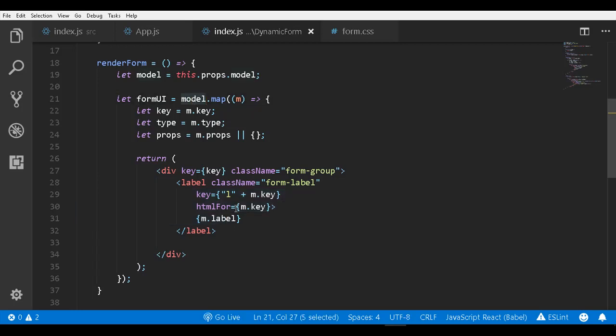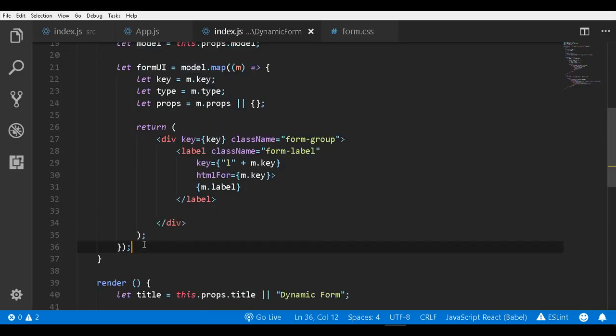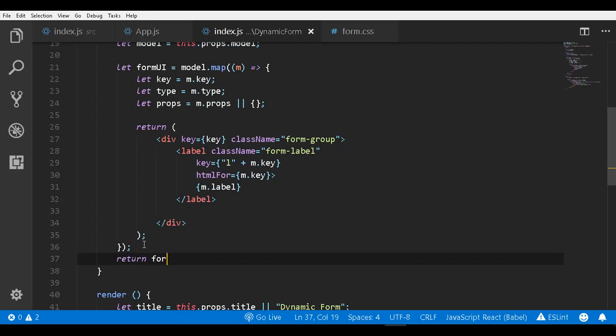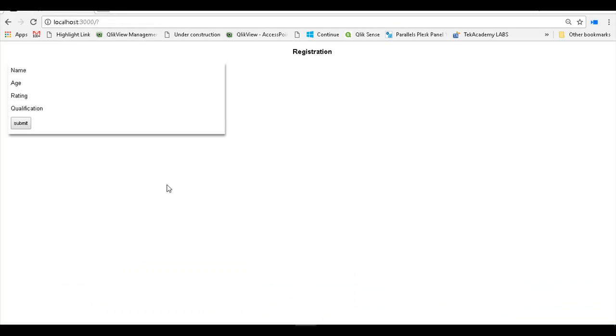Now we have to create input elements as well. But hold on for a moment. The thing that I'll do here is the render form should return this form UI. So that's what I will be doing in here. Let's see the output of this. If I go to the browser now, you will see all the labels getting rendered correctly. This form UI map code looped through all the models and then printed out the label in here.